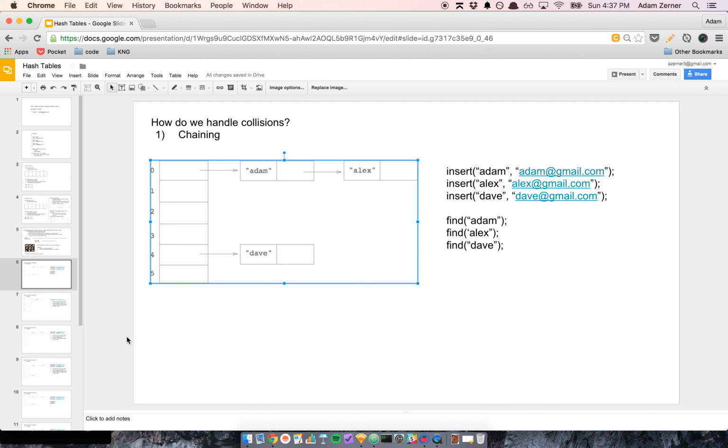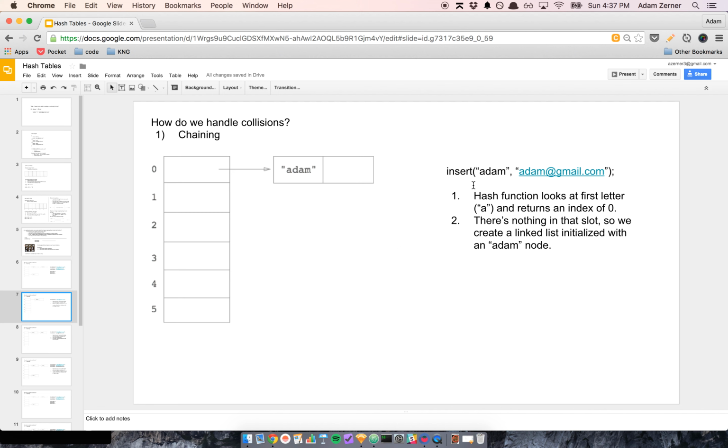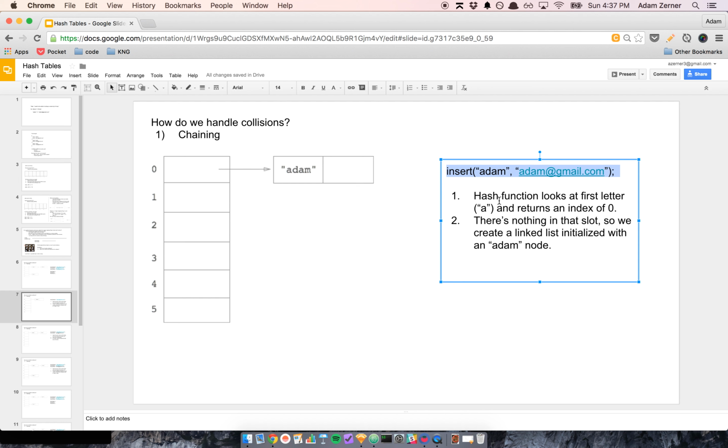So let's trace this stuff. What happens when we start off blank and then we insert Adam with the corresponding email? The first thing that's going to happen, let's say that we're using a hash function that looks at the first letter and returns the index. So it's going to see that the first letter is A, and it's going to return an index of 0. And then it's going to see that nothing's in this slot yet.